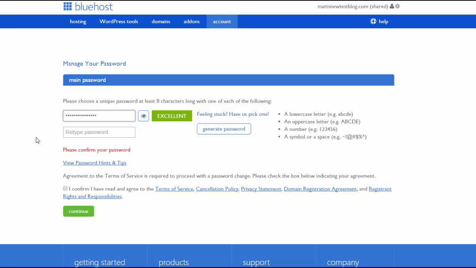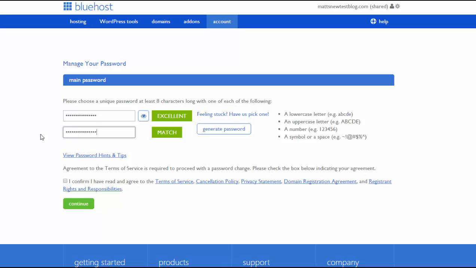And they like it strong, so make sure that you've got numbers and symbols and capital letters and things in there too. All right, and it's a match, and you want to click the little box there that says you confirm that you've read the terms of service, and click Continue.